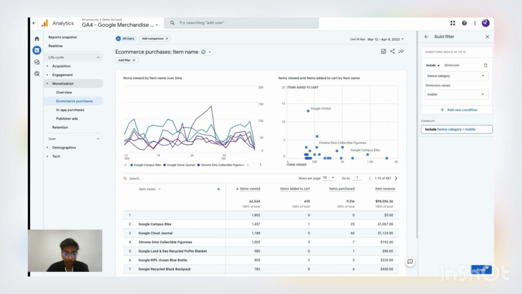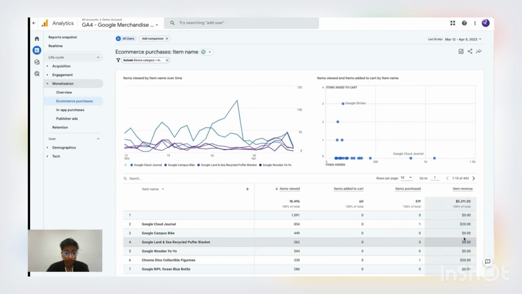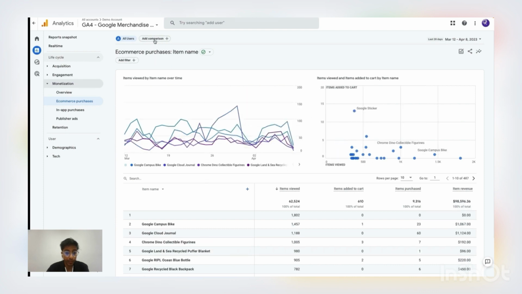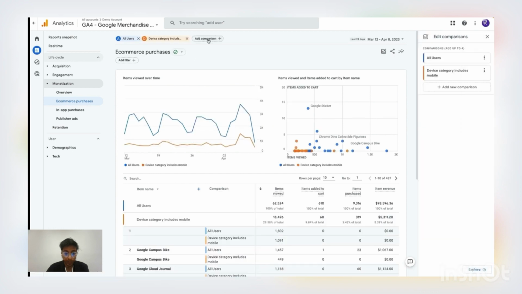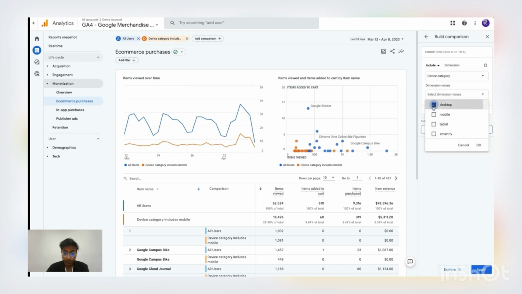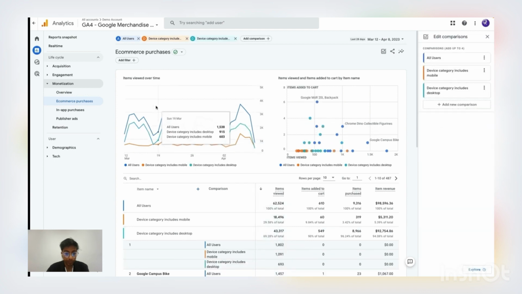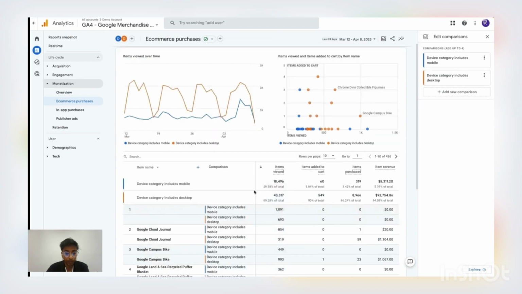Okay, and apply. Now it is applied to all the charts, but what if we want to compare side by side the top performing products on mobile and desktop? We can do it by using add comparison. Here the first segment will be mobile users. Okay, and then press apply. The second one will be desktop users. Okay, we can remove all user segments and compare the best performing products by sales.